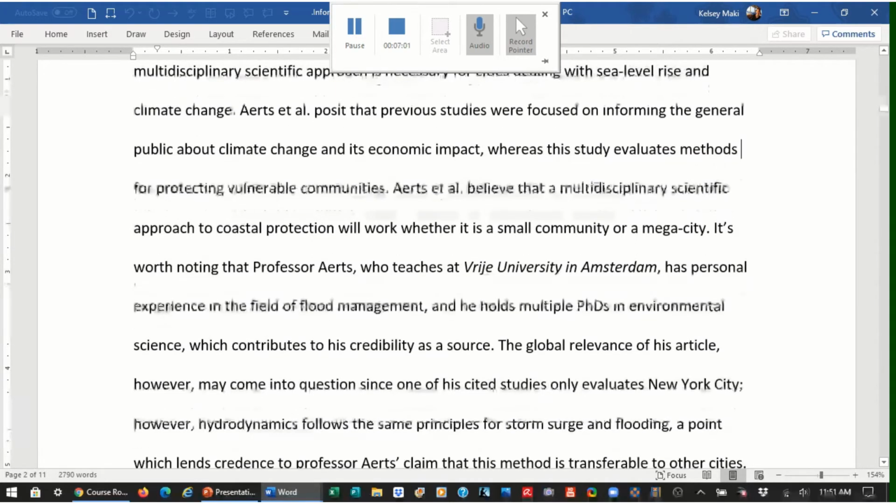So posit that previous studies were focused on informing the general public about climate change and its economic impact, whereas this study evaluates methods for protecting vulnerable communities. Eretz et al. believe that a multidisciplinary scientific approach to coastal protection will work, whether it's a small community or a megacity. So that's just a summary. So we're not really getting into analysis just yet. We're just summarizing the gist of what this author is saying.